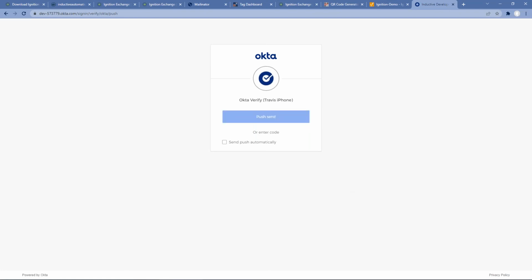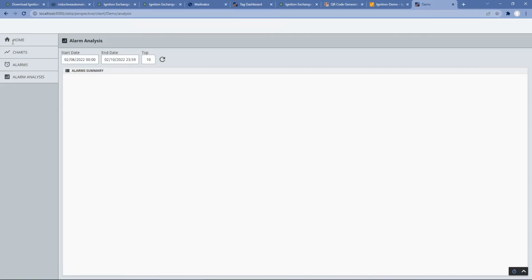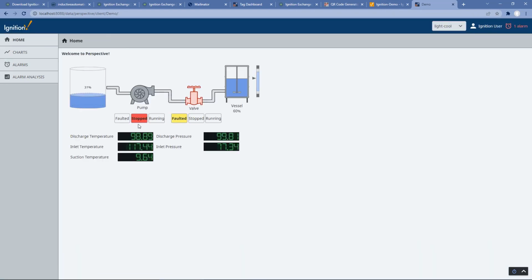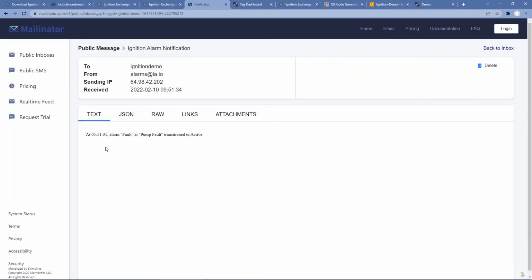send my push. I have over here Mailinator. I'm looking at that ignition demo email. So if I were to go and set my pump to a faulted state there in my case, then that is going to be sent out. And there we go. There's ignition alarm notification. And I can see that at this time, alarm fault, pump fault transition to active.